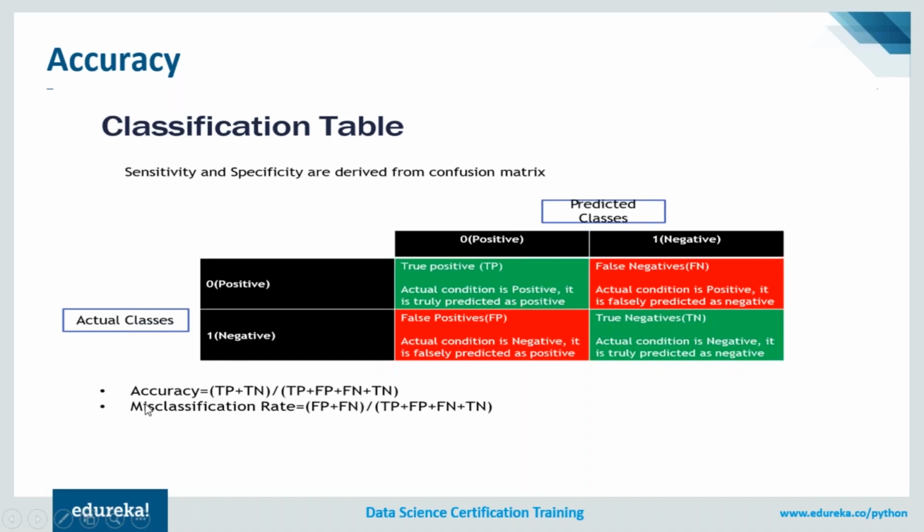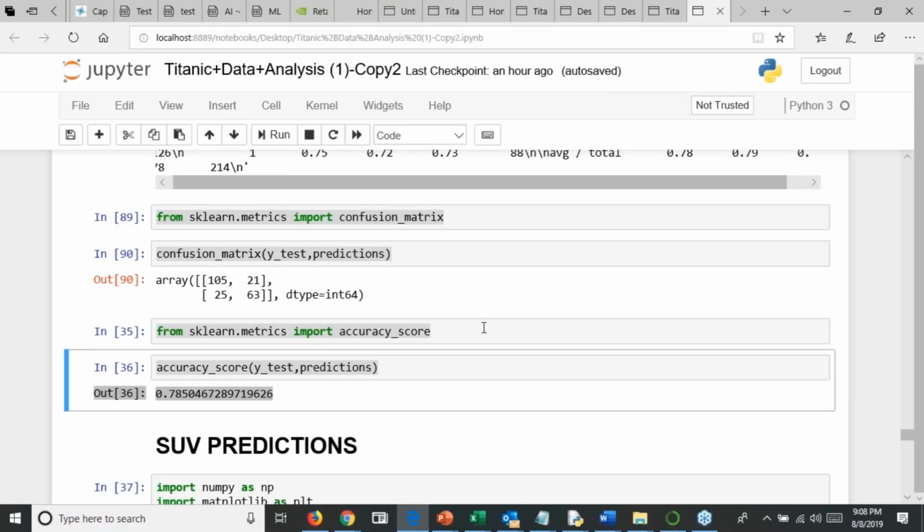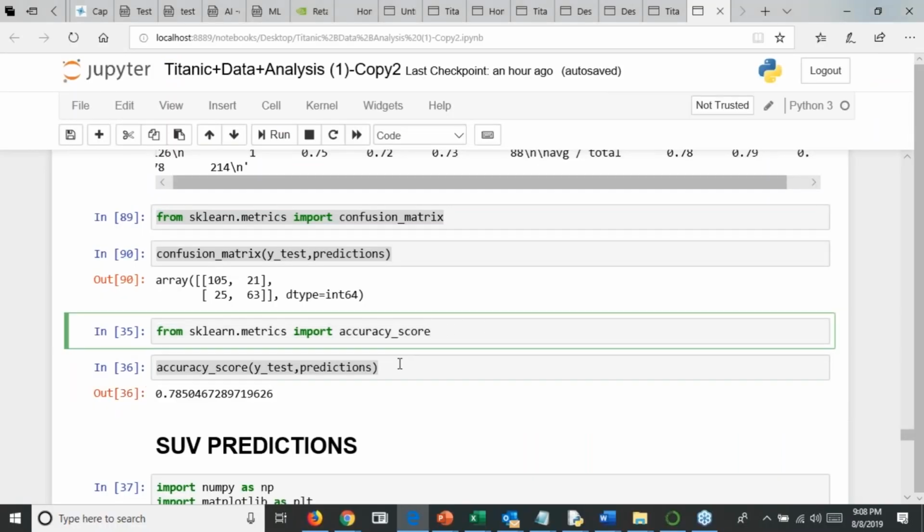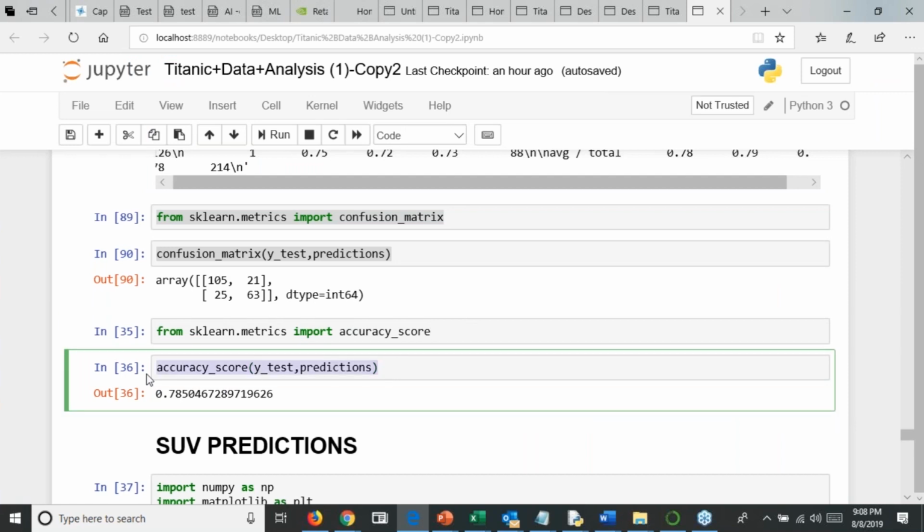Then using these values we can calculate the accuracy, where accuracy is the sum of true positive plus true negative divided by all the four: true positive, false positive, false negative, and true negative. This is the math behind the accuracy, but our accuracy score function from scikit-learn metrics will calculate it for us, and passing the parameters, we get the value 0.78, which is 78%.